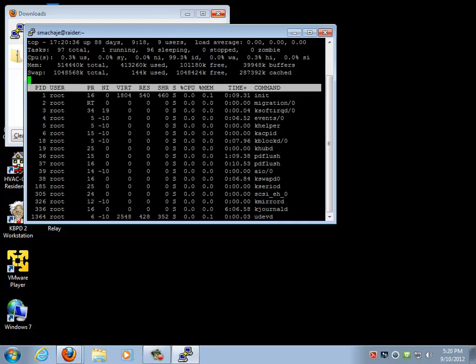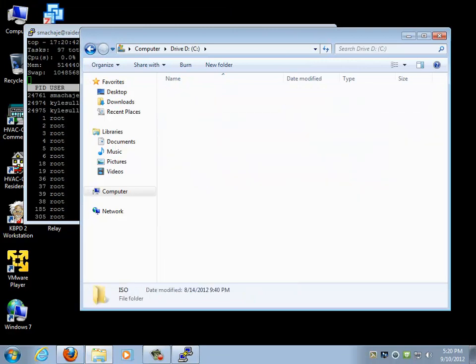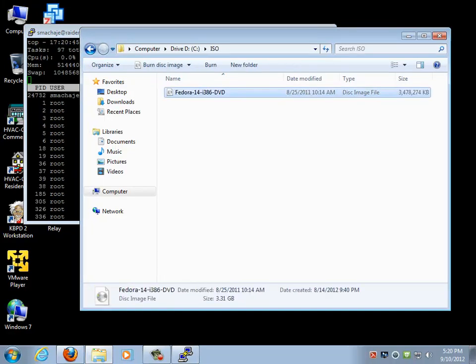First of all, I should have checked this a little bit earlier, but under the C drive, there is an ISO directory. There it is. And you should have a file there. I have Fedora 14. This ISO file is basically the same as a DVD, the optical disk. All the data from the DVD is imaged into a single file called the ISO file. This is the source for building our Linux system.